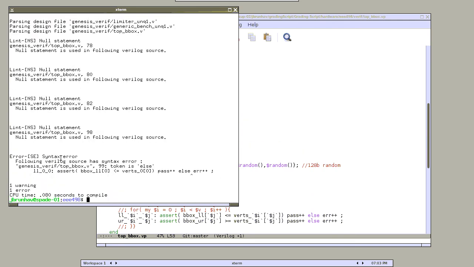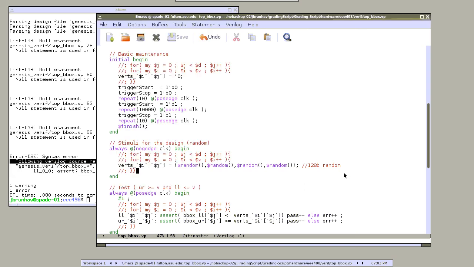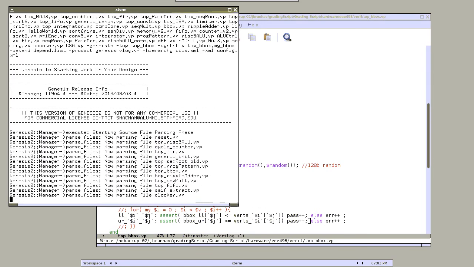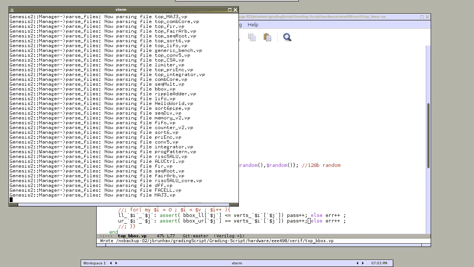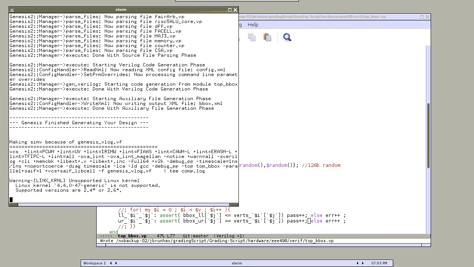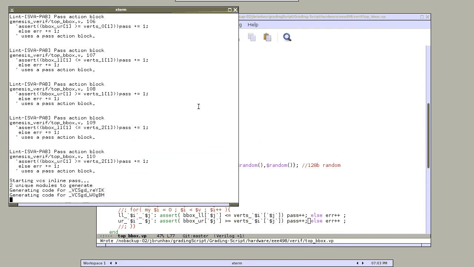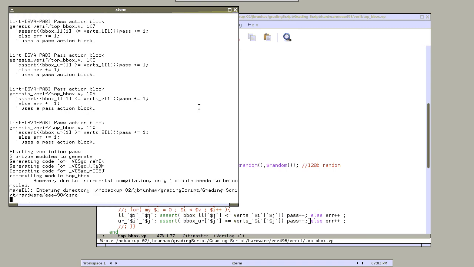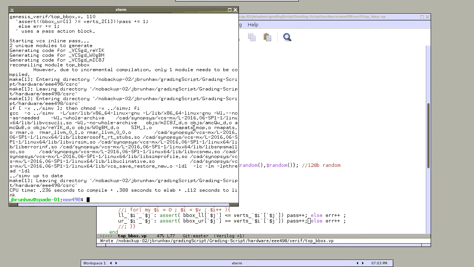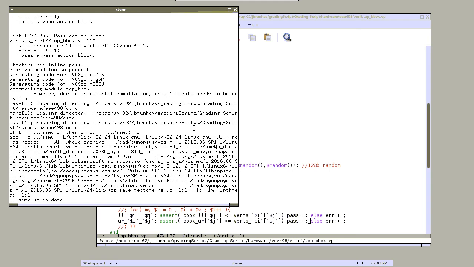Ooh, so what was it mad about? Source has a syntax error. Yeah, I forgot the semicolon again. Maybe this will get rid of the error. And the whole reason I'm running this down is this is irksome when you're writing the code. Man, the lint errors are still there.